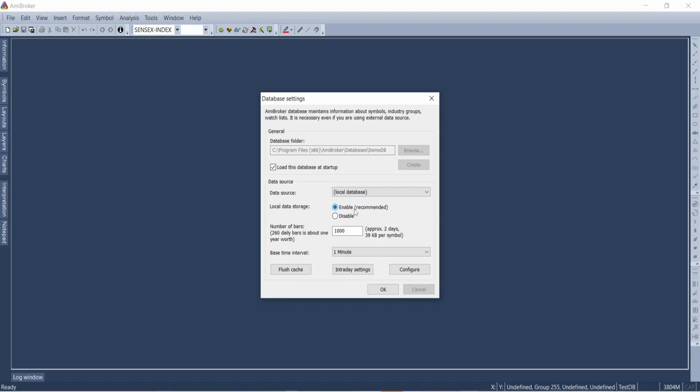So here we will select local database for now, and once you select that, the local data storage has to be enabled. This is the recommended setting, and then the number of bars, by default it will be set to 1000. You can set it to a higher number. This will mainly allow you to store that much data in the database. For example, here you can see approximately 208 days of data and around 3 MB per symbol is what it can store. So if you want to store historical data more than that, for example, I have just added one more zero here, and here I can see up to 8 years of historical data is what I can save. Okay, so let's keep it to this number.